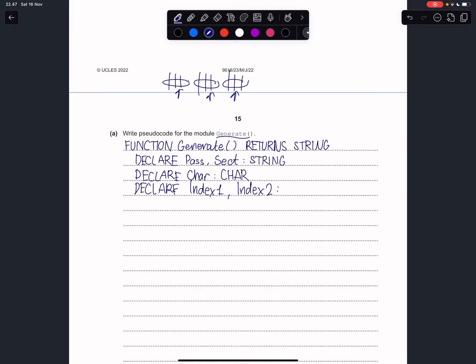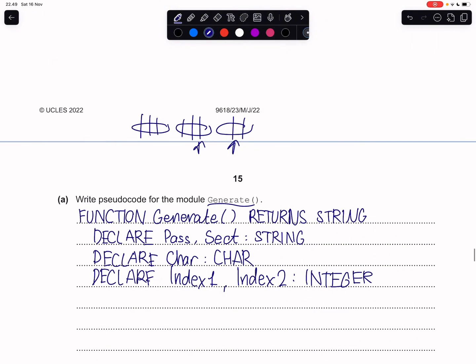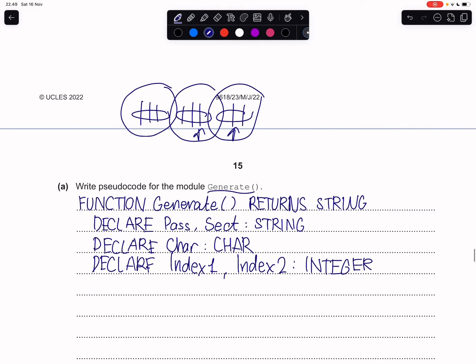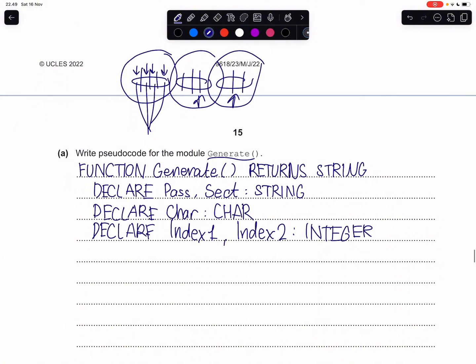Why do I have 2 indexes here? I'll show you. The first index, I'm gonna use it to represent 1, 2, and 3, so each of the groups. And then for the tinier ones, like each individual character, I'm gonna use index 2.